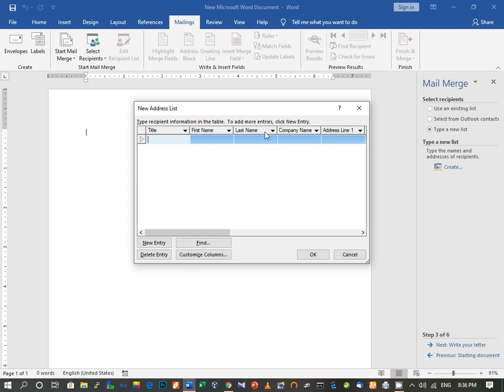Now over here you can see a window is opened, and here you have several options, like title, first name, last name, company name, address line 1. Then when you move further, you can see address line 2, city, state, and many options. Now you have to fill up the data for whatever entries you want in your address. Mostly we use first name, last name, then address line 1, then we can use pin code and state.